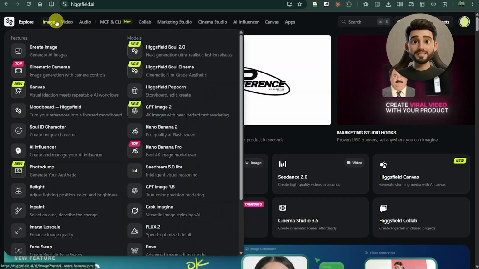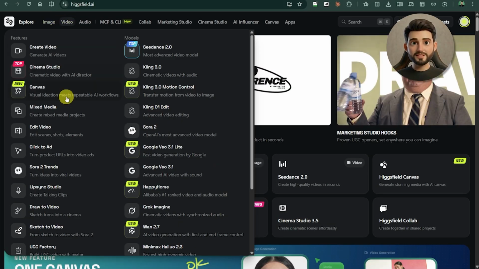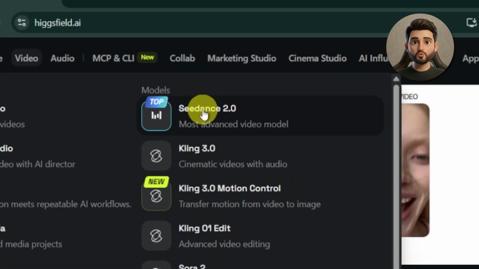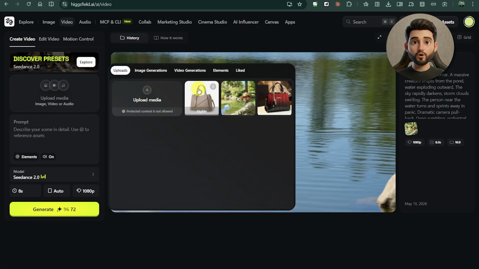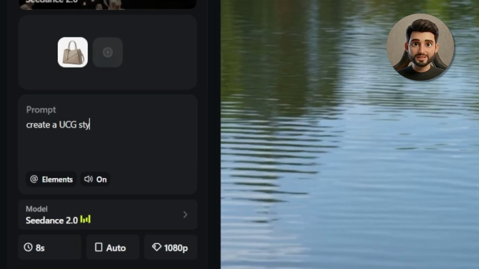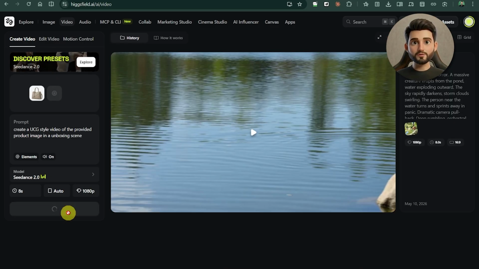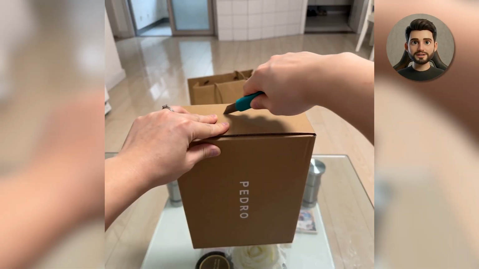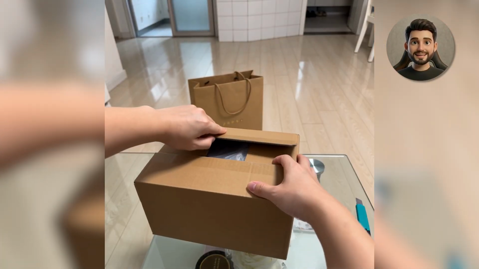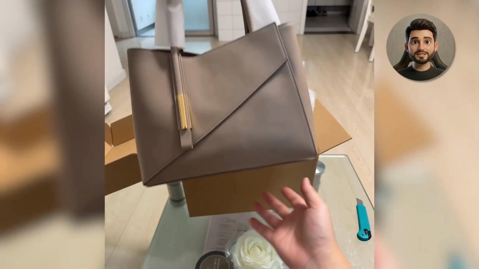Here's how I did it. In the Higgsfield website, head to Video and choose Seedance 2 model. Then upload the photo of your product and give it a prompt. Here is my prompt. Create a UGC style video of the provided product image in an unboxing scene. Then click Generate and wait for the result. Notice the camera work, the realistic sound effects, and the highly detailed 3D product model.